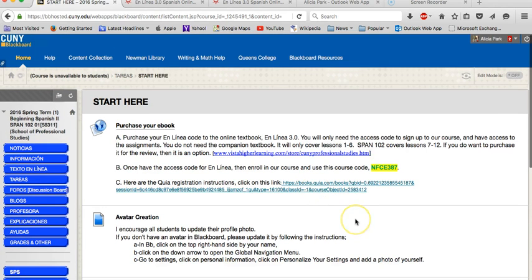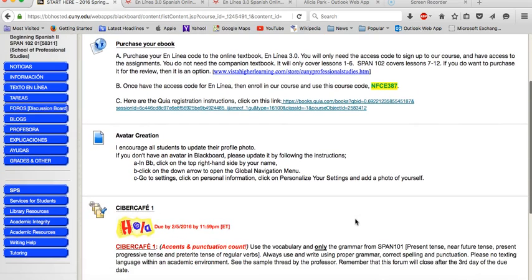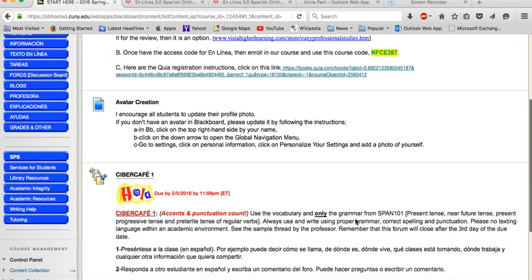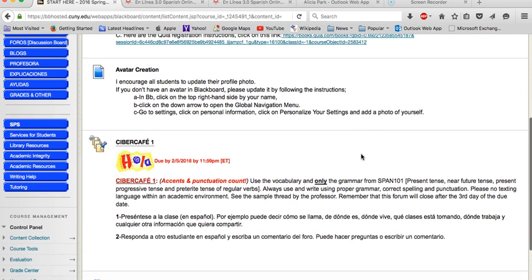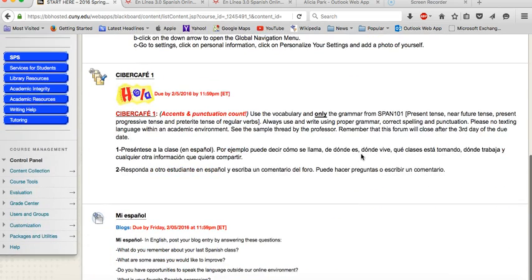You have to purchase the ebook by February 5th. Make sure that you register and sign up to our online course. Again, here's our course code. You must make sure to upload a picture. An avatar is a picture of who you are. It's really helpful for when students post questions or assignments. We can see who it is. I think it will be helpful for everybody.